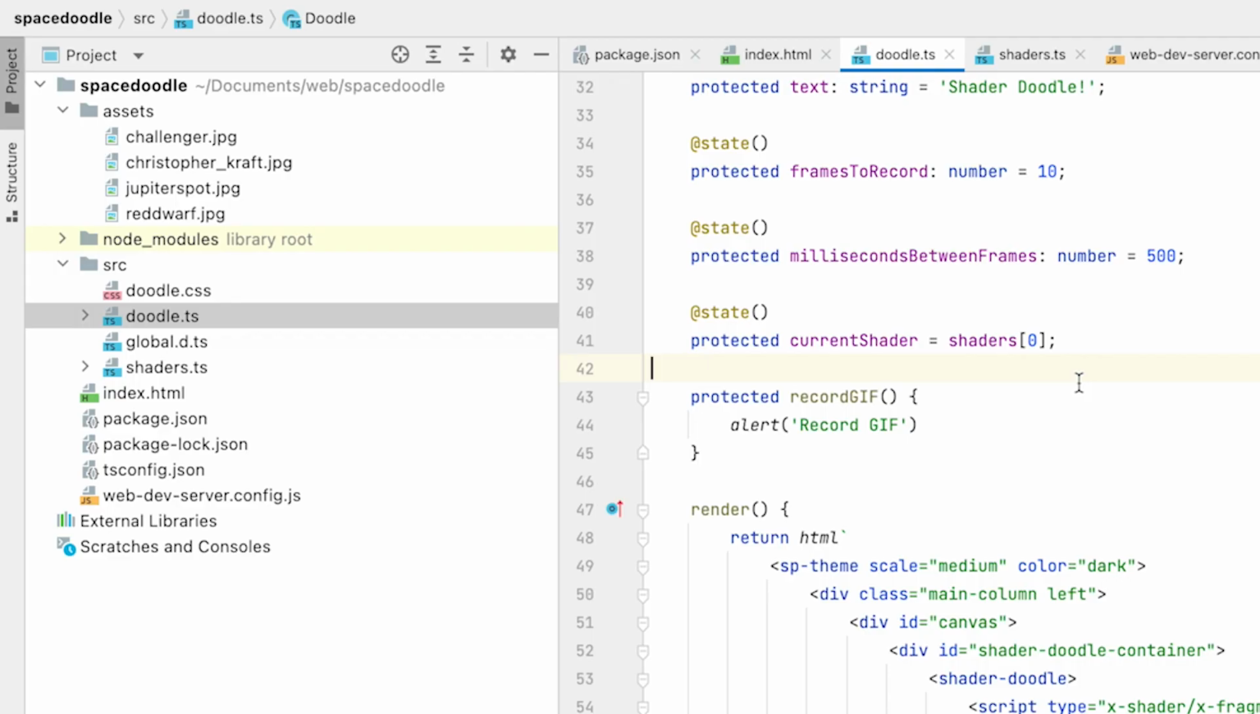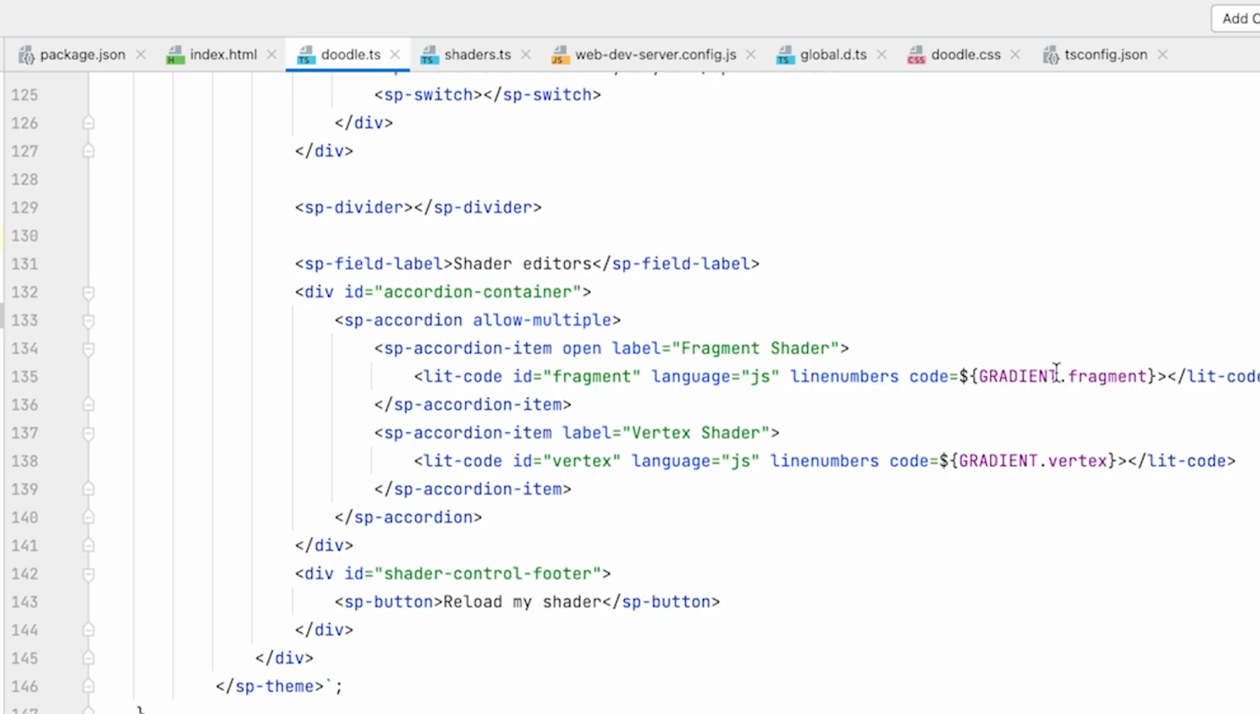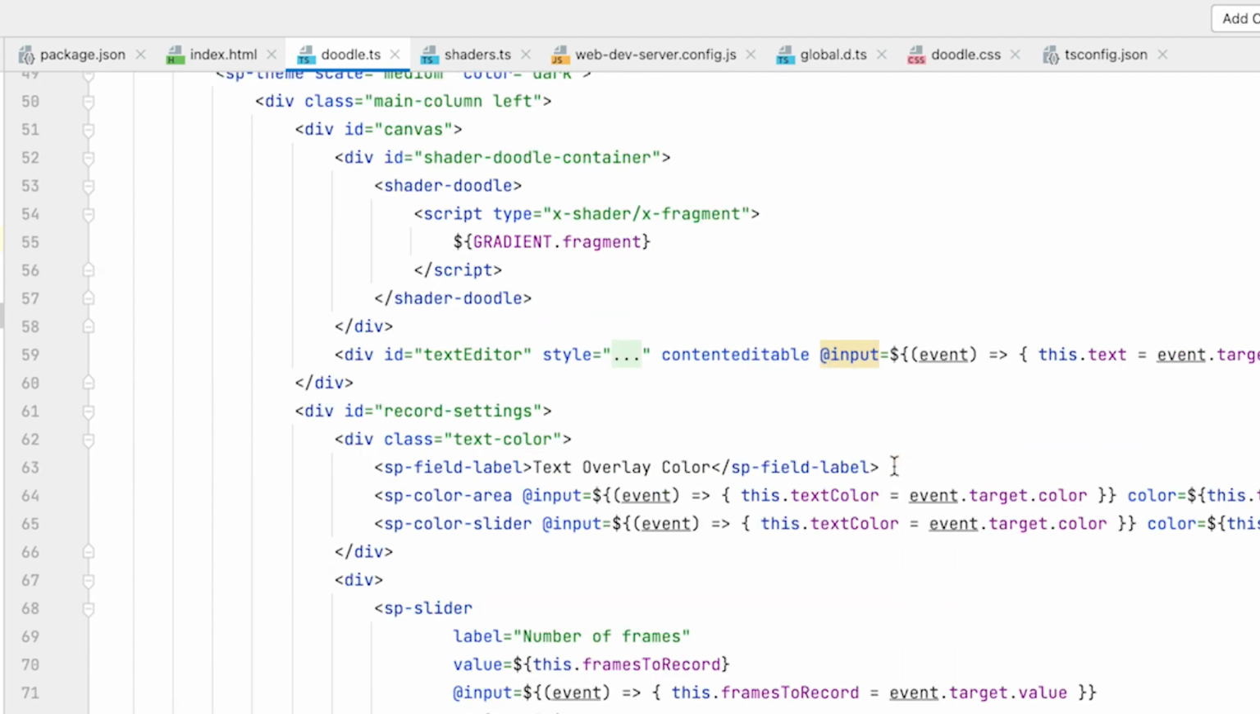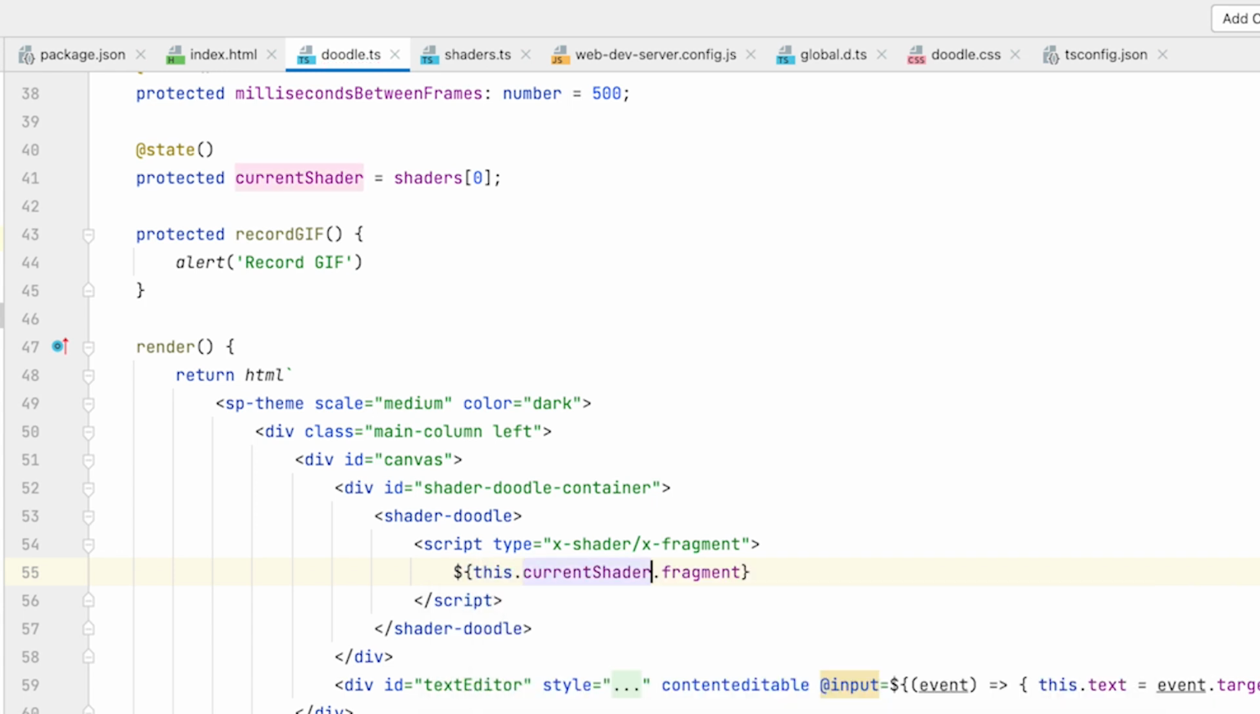Now, what I would expect, of course, is that we already have this reactive property for the current shader. So it should be easy to just populate that, right? So let's go down to our code editors and, instead of hard coding this gradient shader, let's do this.currentShader. And likewise for the vertex shader code editor. And in the same doodle TypeScript file, and remember, this is the only component in this project, so this is where all the code lives, pretty much. And do the same thing. Let's use this.currentShader.fragment. And you might expect this to work, so let's try this out.